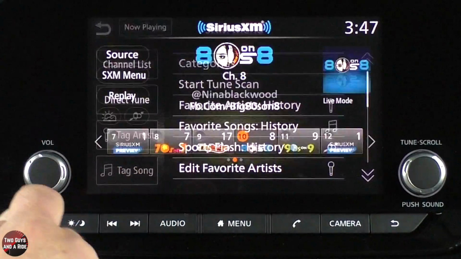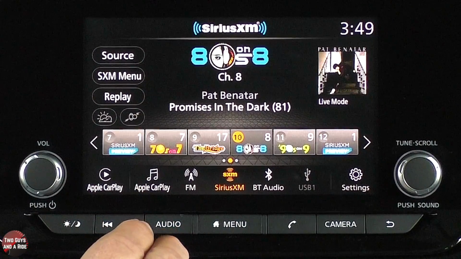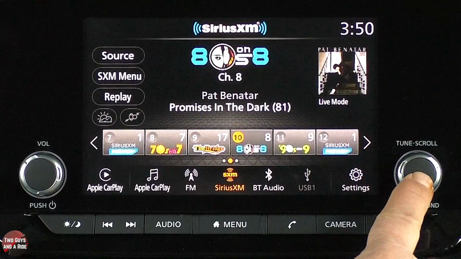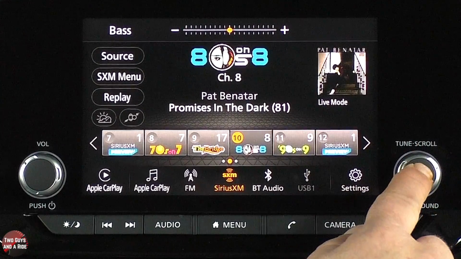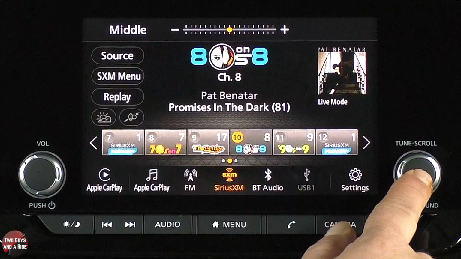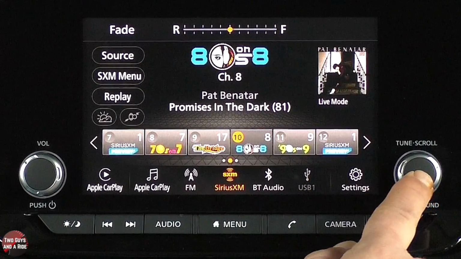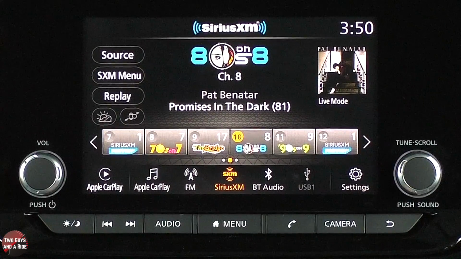Let's go back again. The other thing that people often want to know is, how do you adjust the sound? Well, first of all, you can just push this button, right? And here's your bass. Push it again, you get middle, and then you get treble, and then you get balance, and then you get fade. Probably the easiest way to do it.